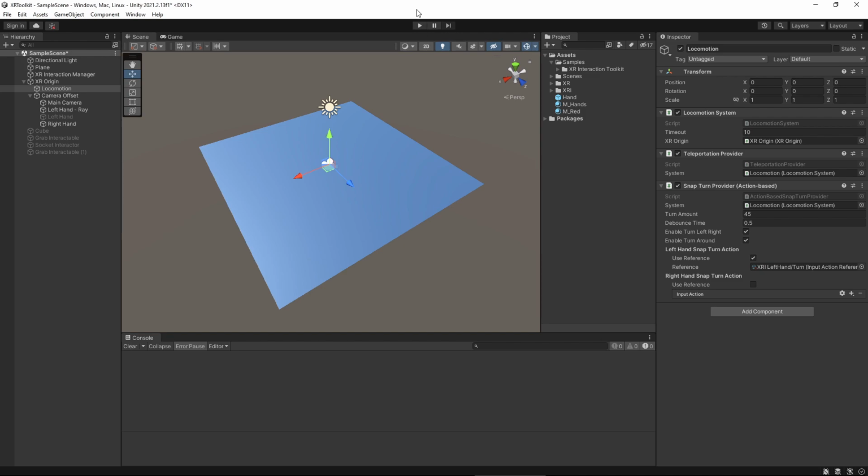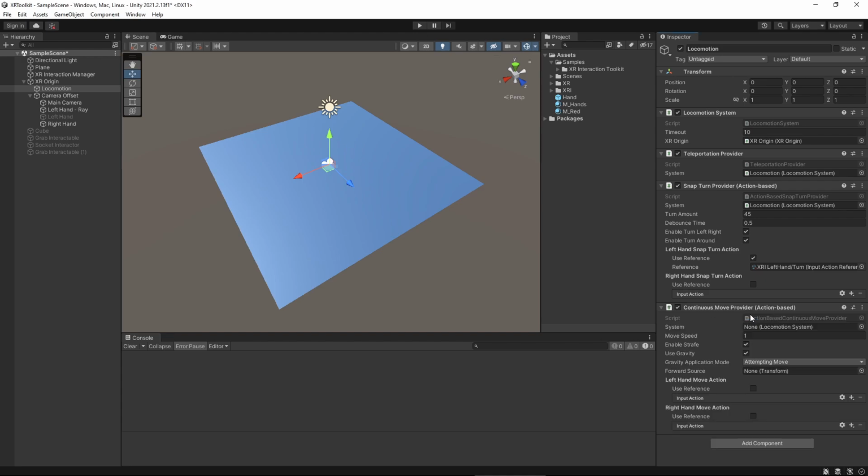So now let's move on to some smooth locomotion. And hopefully this is going to work for us okay, but we'll figure it out. It's no worries. So we'll add another component to our locomotion system that we'll call continuous move provider. I keep calling it smooth locomotion, but I keep getting it confused with other namings. But it's going to be that continuous move provider. Make sure it's action-based. Drag that locomotion system. And instead of our left hand, we're going to use our right hand.